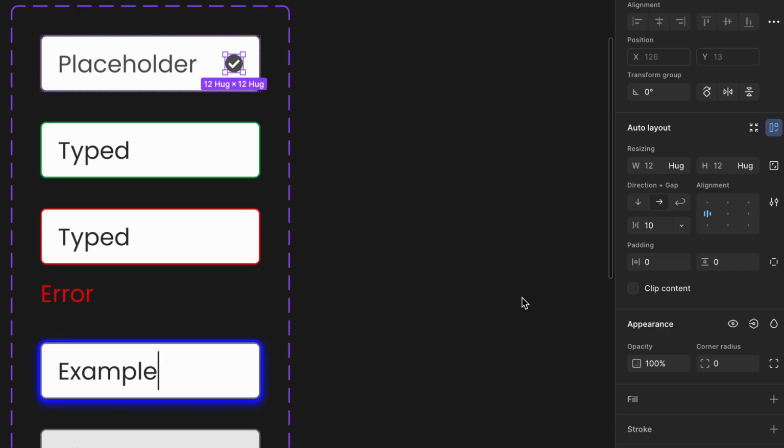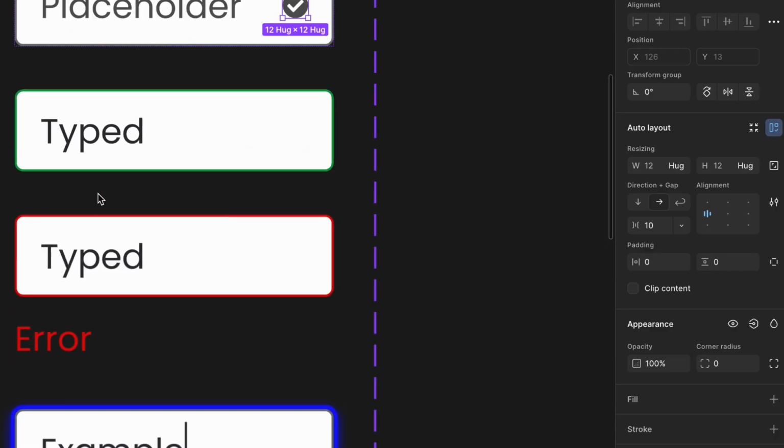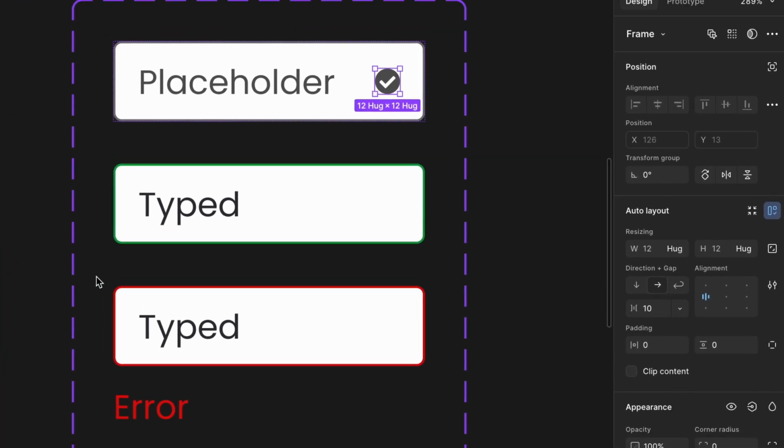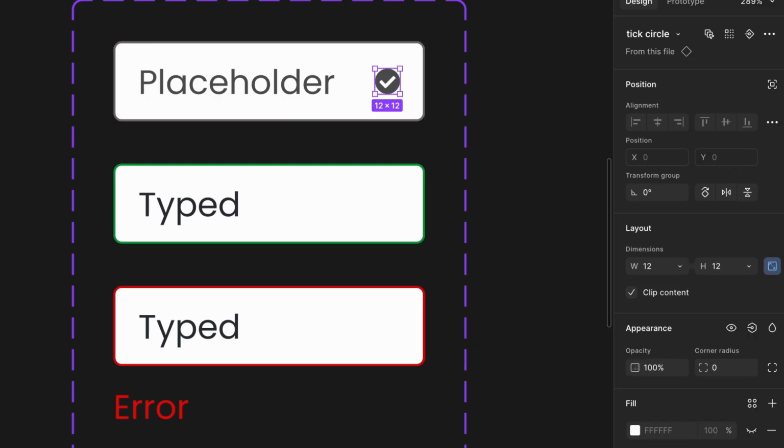To make the icon inside the input component customizable, we'll use instance swap. This allows anyone using the component to swap the icon based on the context, like showing a tick for success, an eye for password, or even a search icon.